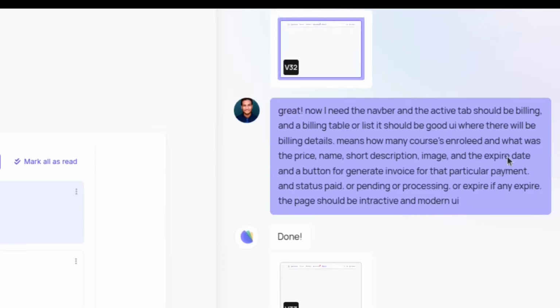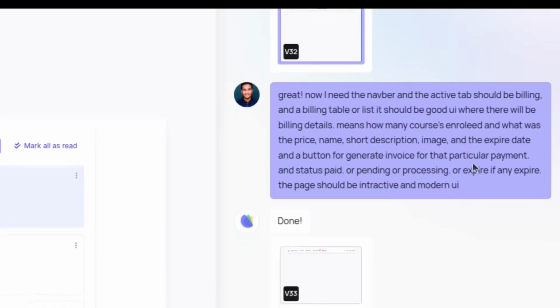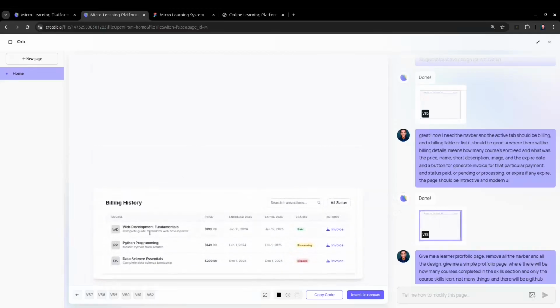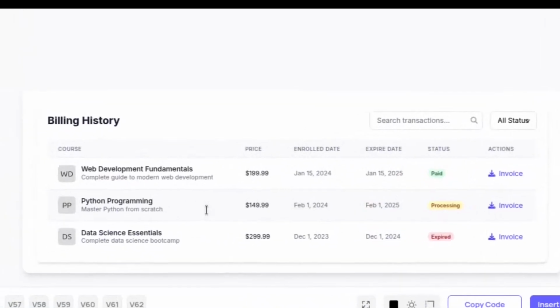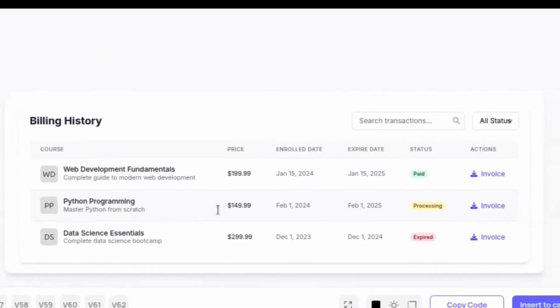So then I asked, now I need the navbar with the active tab being billing. That means I asked for the billing page, and it should be a table or list. It should be a good UI where there will be billing details, meaning how many courses enrolled, the price, name, short description, image, and the expiry date, and a button to generate an invoice for that particular payment. So I asked it to give me a table with all those columns, and after that it gave me a well organized table.